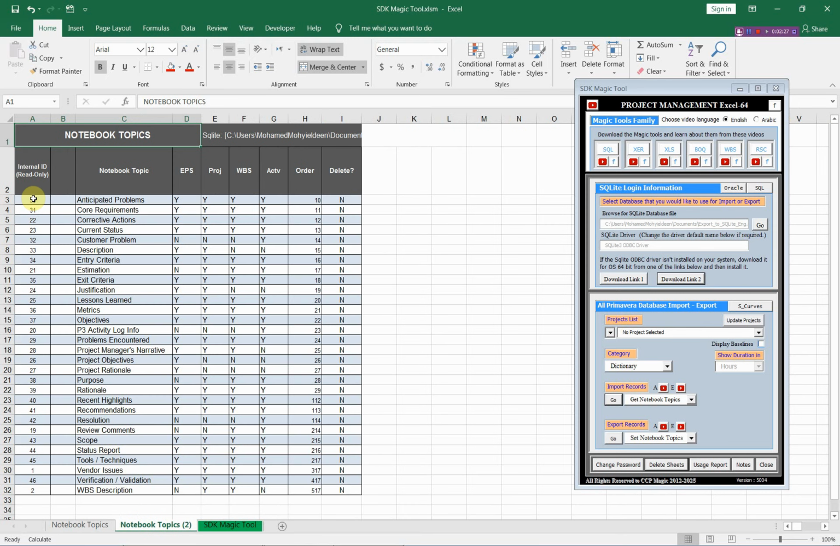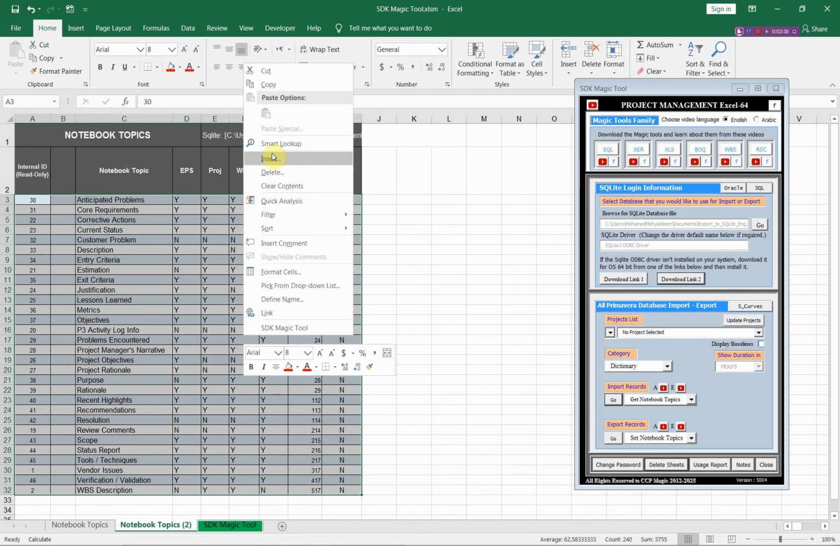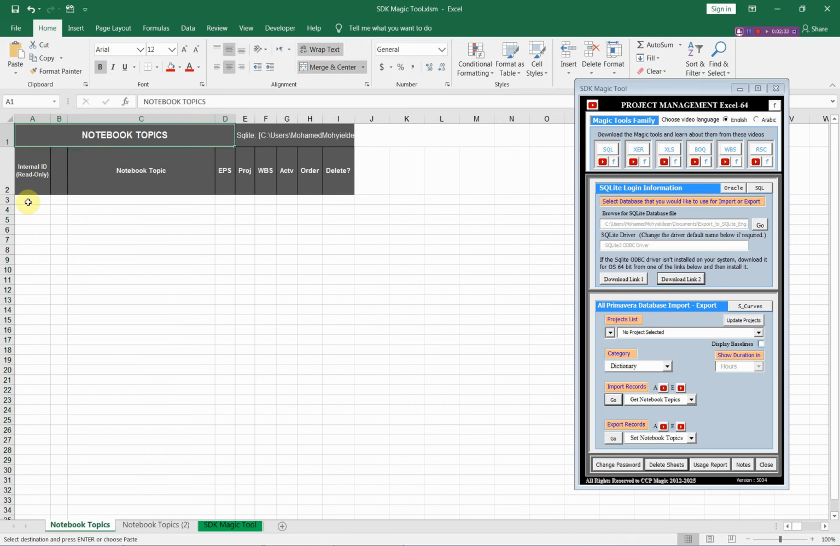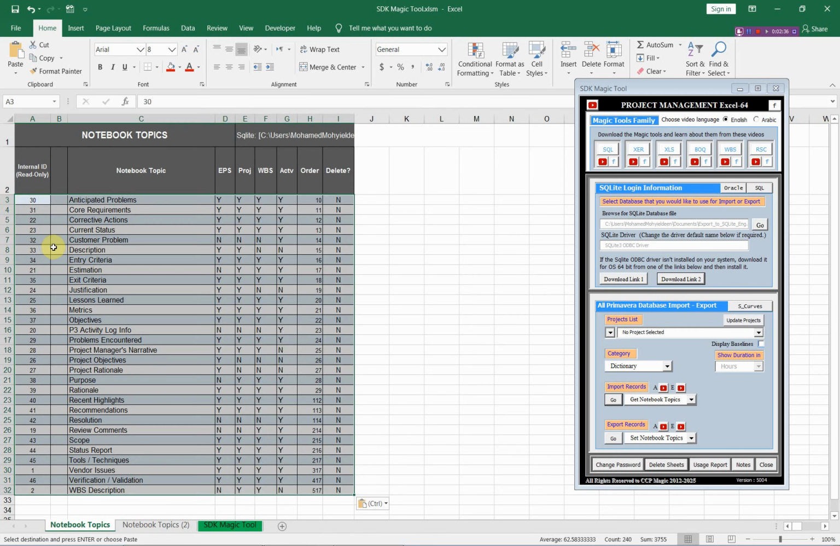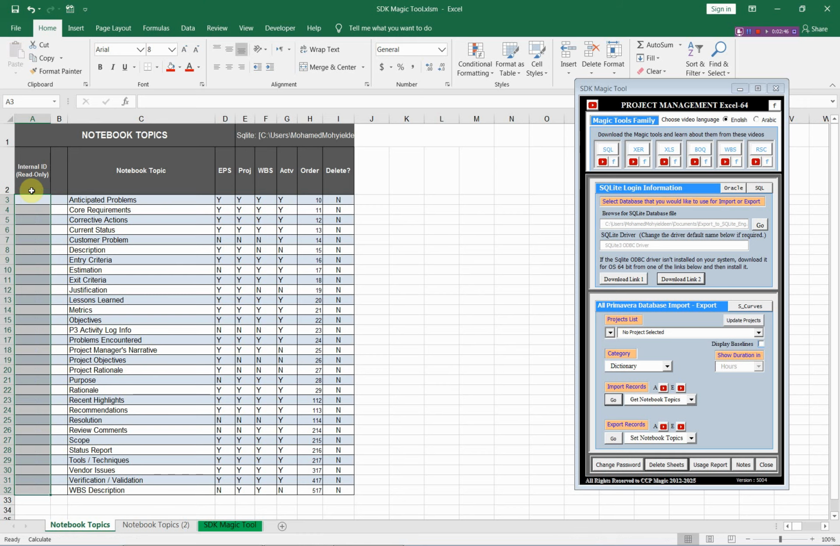We can copy them from this table, okay, and paste them here. As you see, we should remove all of these numbers because these numbers will be set by the SDK Magic Tool, and all of these notebook topics will be considered as new items in the database. In this column, you can fill in the numbers that Primavera will use for the display order of these items.